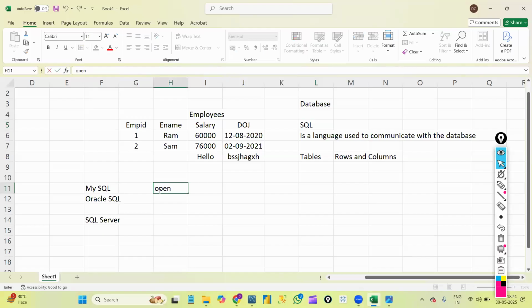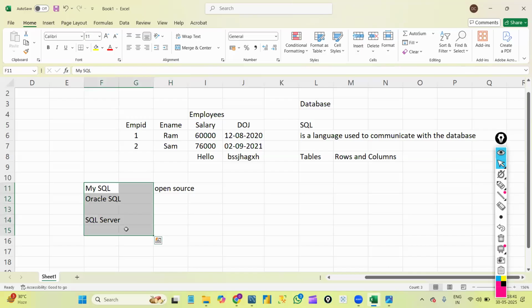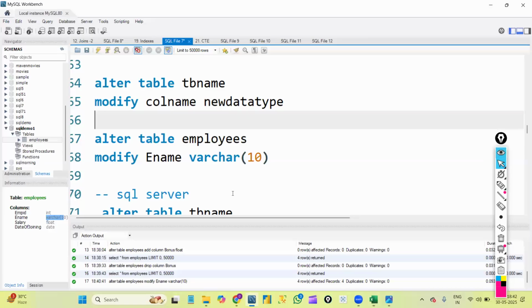Open source in the sense it is freely available for everyone, and because of this reason nowadays most of the companies are using MySQL only. That is the reason we are learning MySQL. But whatever syntaxes we are learning here are the same, we can apply them to any database. Whatever create syntax, insert syntax, all the syntaxes you can use for SQL Server also, Oracle SQL also, PostgreSQL also, it is the same. We have very little changes, and that I'm also discussing.